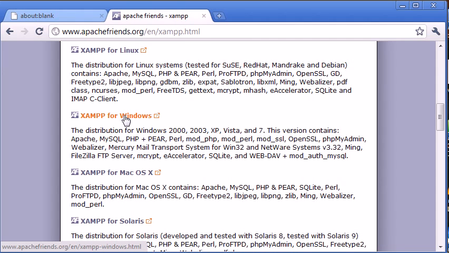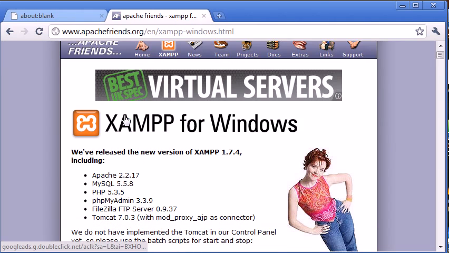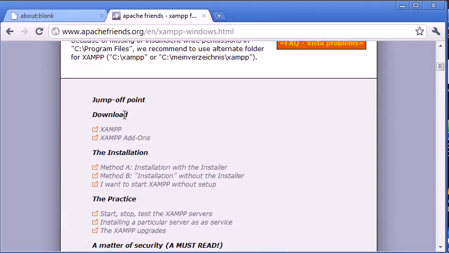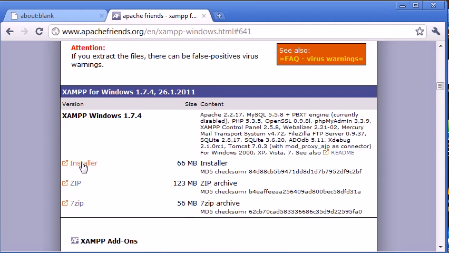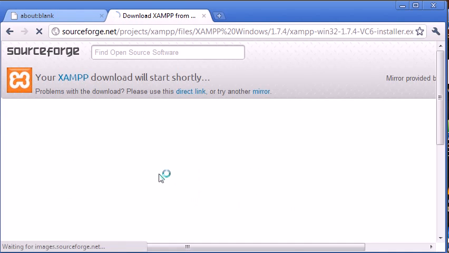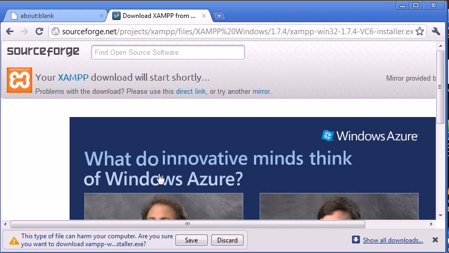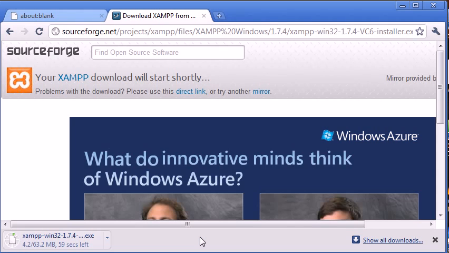Once you've clicked this link, you're going to come down and say download XAMPP here. The installation here says method A, installation with the installer or without the installer. We're going to choose XAMPP here, and we can click on installer. I'd highly recommend you install it with the installer. We're going to click that and it's going to download, so pretty simple stuff. You're going to open this installation file once it's downloaded. It's hosted with SourceForge, so you're going to save this file and wait till that's downloaded. It's 63.2 megabytes for this version.